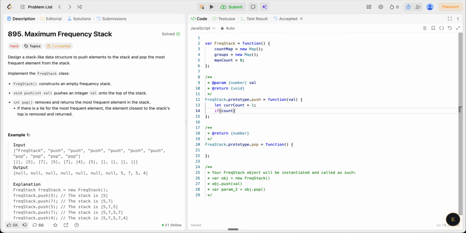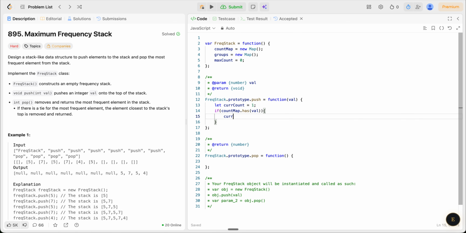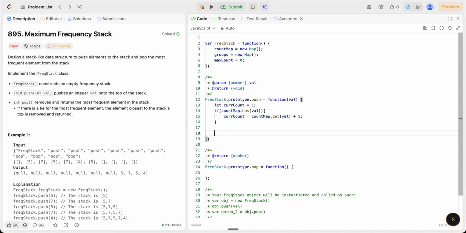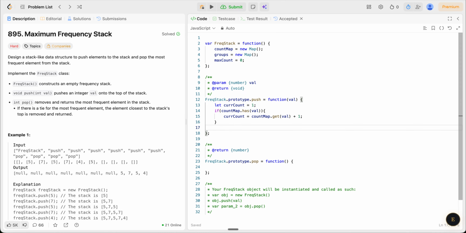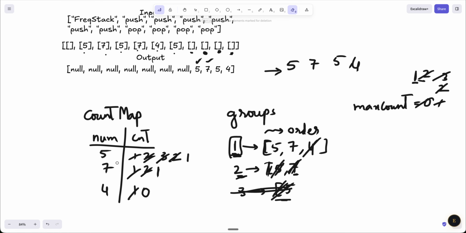count map has this element. If yes, we will get the current count from count map dot get value plus 1. And then once I get the current count, I also have to set the value with the current count. So far we have just checked if the element is present in the count map or not. If it is not present, we are initializing it to 1. If it is present, we are incrementing the count of it. This is the count map which we are talking about.